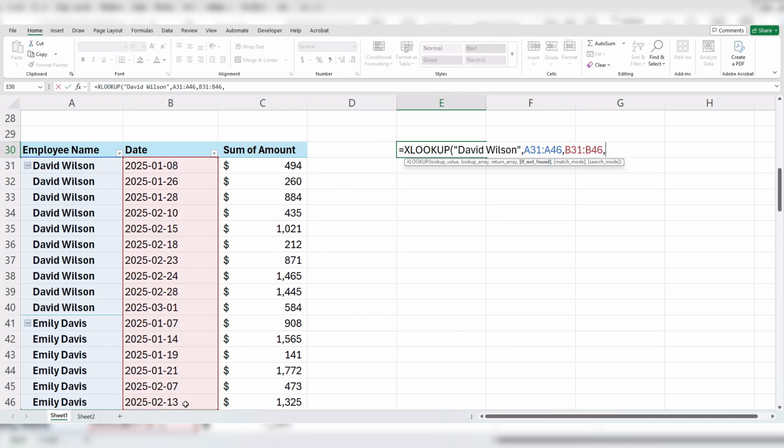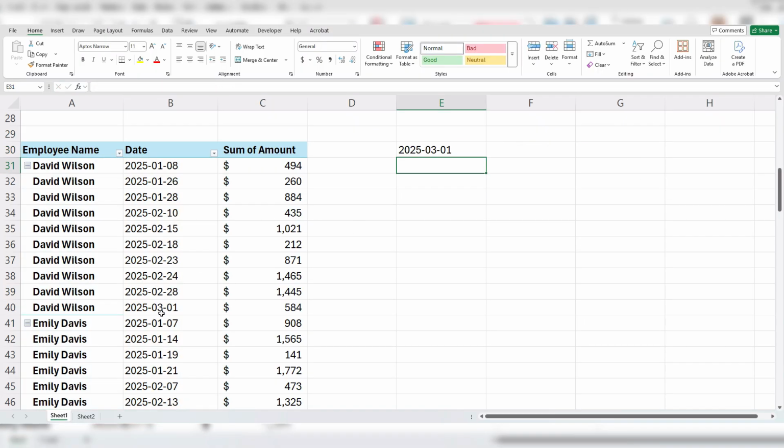And I'm going to specify a search mode here, which allows me to search from last to first. So I set this last argument here to -1. And now it's going to return the value of March 1st, 2025, which is the last transaction. So by default, it goes from first to last, but you can specify the reverse order. So you can get the last transaction or the last value that matches your criteria, because by default, normally you're going to get the first one. But if you want to get the last one, you can easily switch that by just changing that last argument to -1.